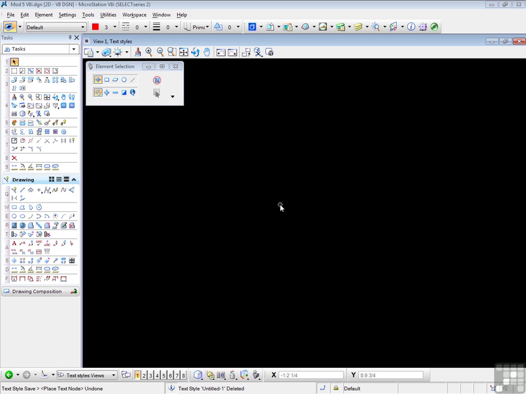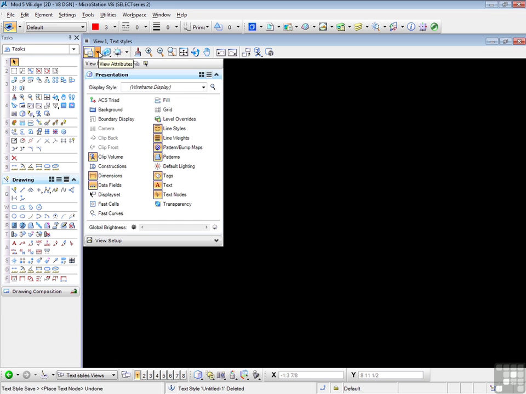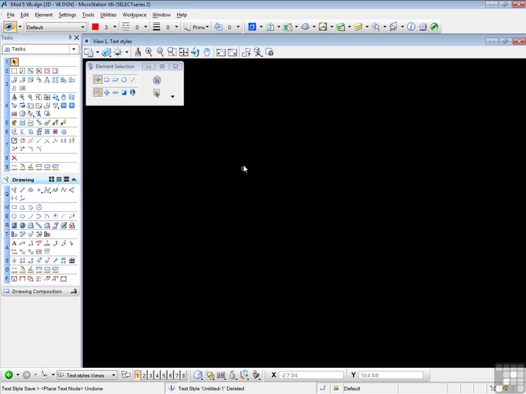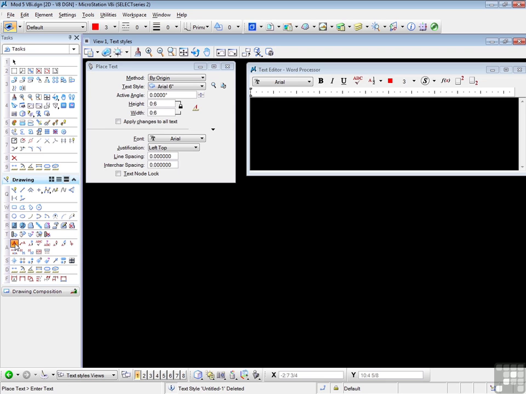Before we do that, however, make sure that your text nodes are actually visible. So go to View Attributes and make sure that Text Nodes is highlighted and on. Do that first. Now let's place some multiple lines of text and look for the text node. So I'm going to the Text tool, and we're using the Arial 6 style from the previous video. We'll leave that where it is. And I'll place some text. Again, it's just rubbish. Enter, more text, enter, more text. So I have 3 lines of text. This qualifies as multiple text.